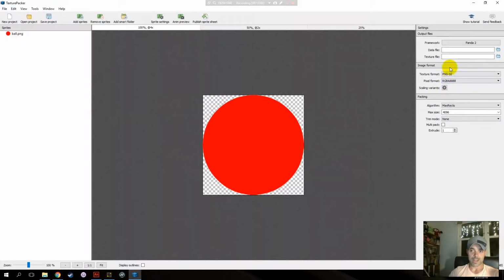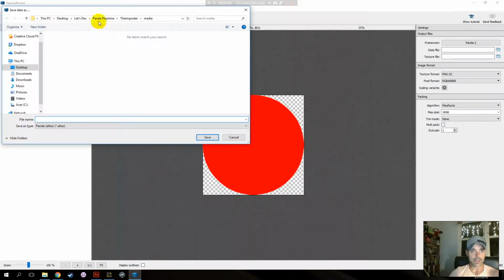So, we've set everything up over here. Panda format is selected. Now we just need to save the data file and the texture file. So we're going to go down here and we're in the right folder, Panda Playtime, the imposter, media, and we're just going to call this spec. Save.